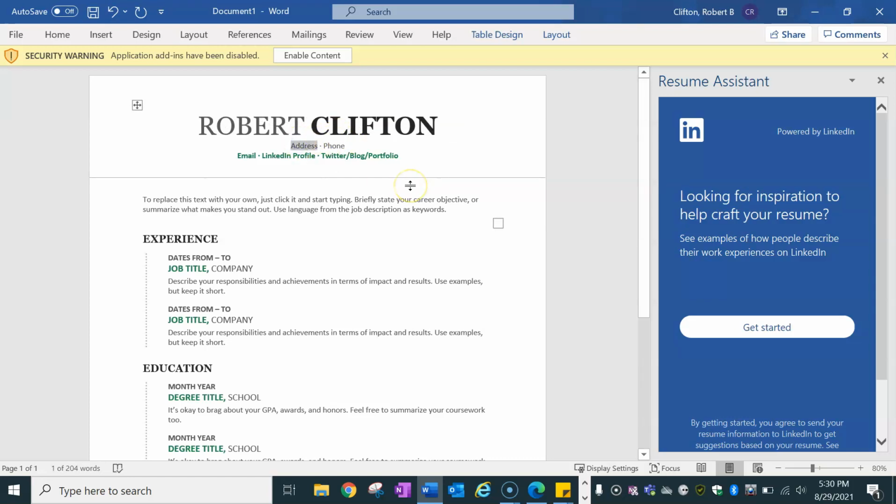Clifton. And then this is going to be your street address. And then your phone. Whatever your phone number is. Again, make sure that you go through, especially with phones. I know I don't answer phone calls from numbers that I don't know, so I require them to leave a voicemail. Make sure that your phone is appropriate.